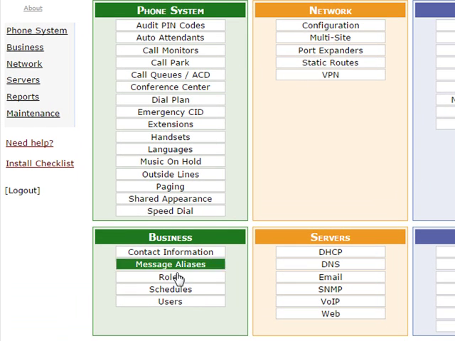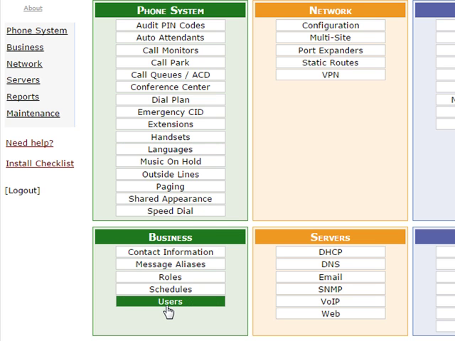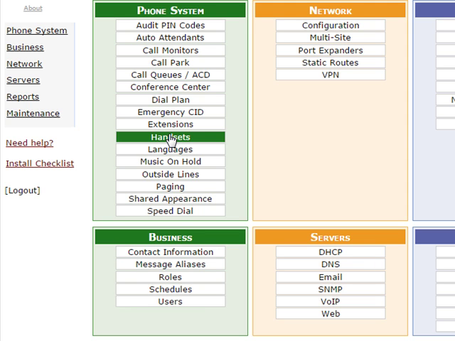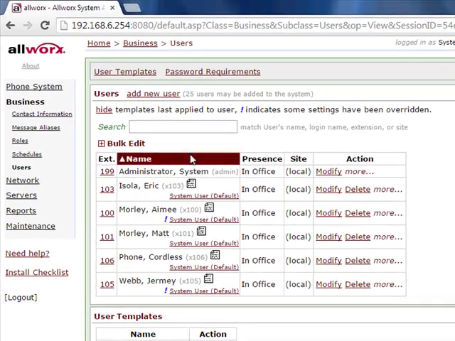Now under Business, we're going to go to Users. Users and Handsets are very similar, but a user's in the system under a license, and a handset's simply a phone that's associated with a user. So click on Users, and we're going to add a user.